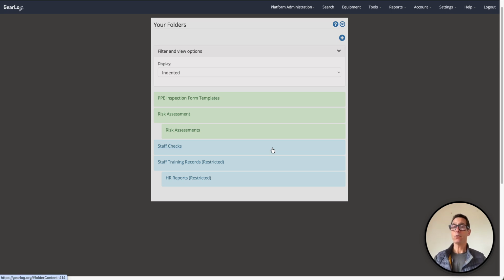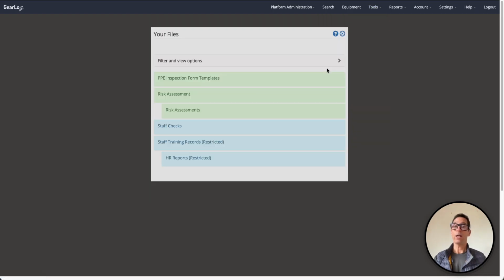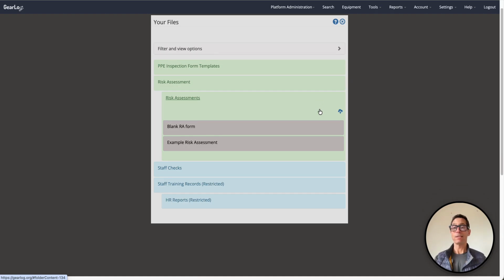Having set up some folders, you're ready to add some files to those. Files or documents are added on the Tools menu. So where we go down to the Tools menu, Files there in the middle, we can click that one. We're going to see exactly the same folder structure as we've just got used to. We can click open any of those, have a look and see where some documents have already been uploaded into them. Let's add one of our own just to get an idea.